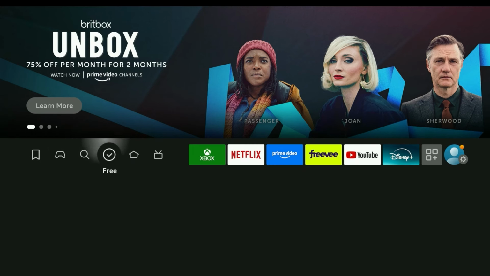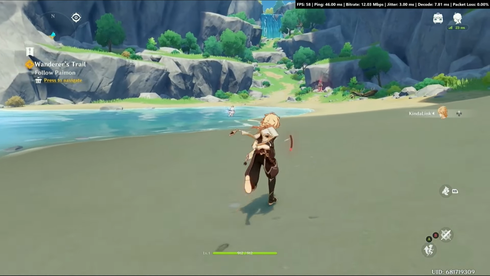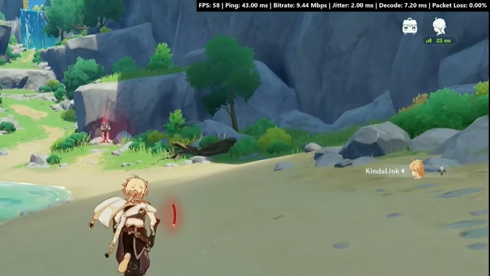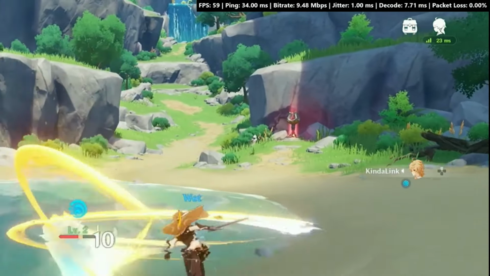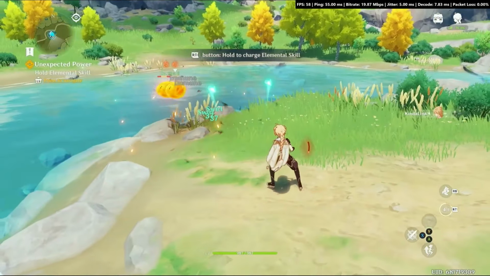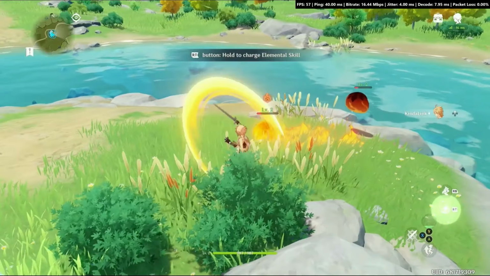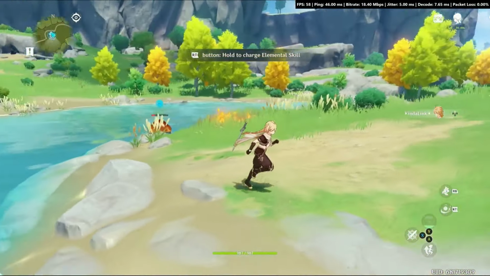Playing on televisions, launching Genshin Impact is much like the other platforms. On the Amazon Fire TV, we are able to get our stats and are running very close to 60 frames. Our ping is a bit higher than we'd like, bouncing around between 35 to 50 milliseconds. This higher ping didn't seem to affect the overall gameplay, and my stream remained relatively smooth throughout the session. With that being said, I believe that the Fire TV is a more than viable option to play Genshin Impact.